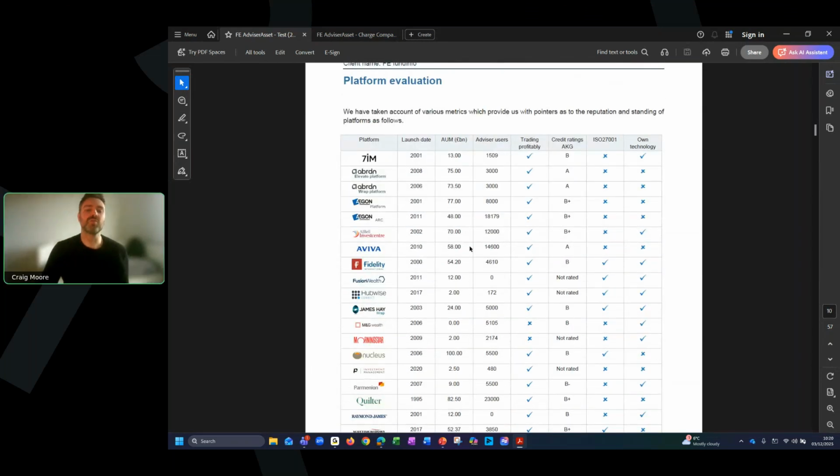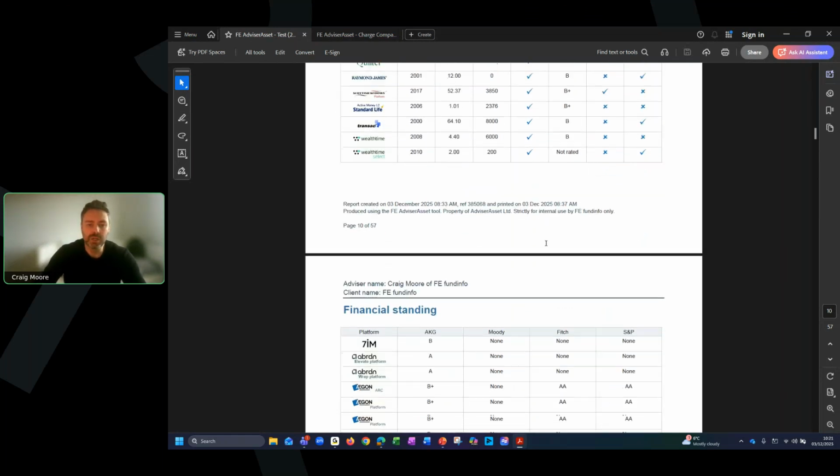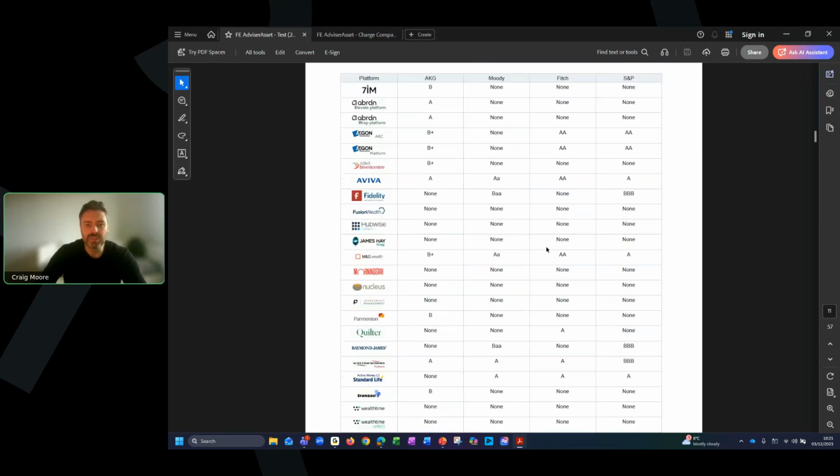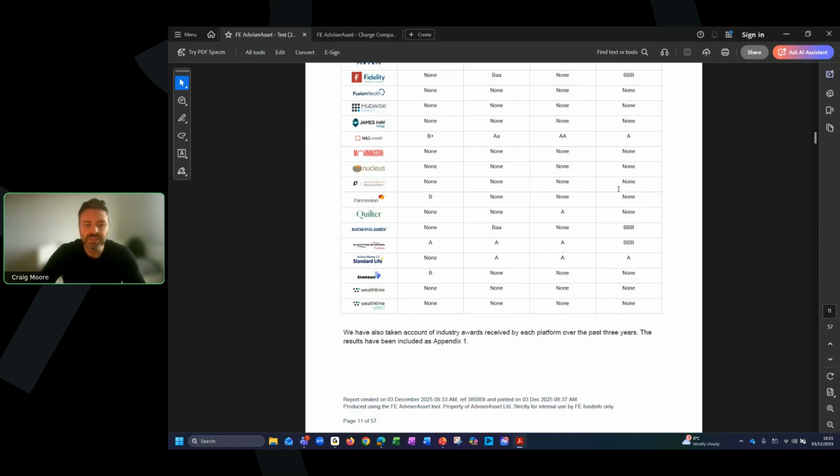And then the platform evaluation gives you just a little bit more information. So when did the platform launch? What's their AUM? How many people are using that? Also importantly for some firms, AKG ratings as well. That's something that I know is undertaking a lot of due diligence, is the AKG rating. So that's all displayed here on screen, plus the financial standing. It's not just AKG, it's also Moody's, Fitch, and S&P.